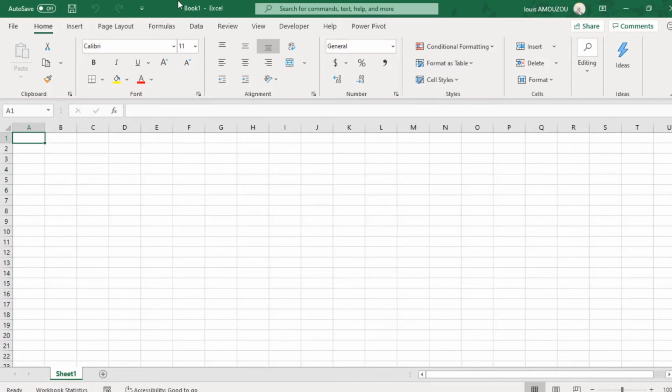So let's move on. The name of the book or the file you are working with. This one is the default name, Book 1 Excel. Search command. You can search for any command you're looking for.